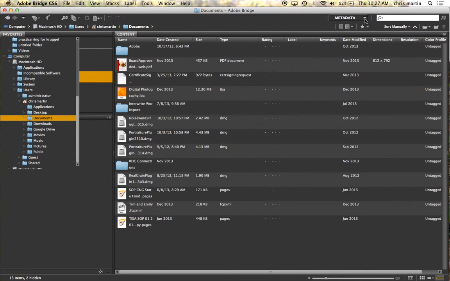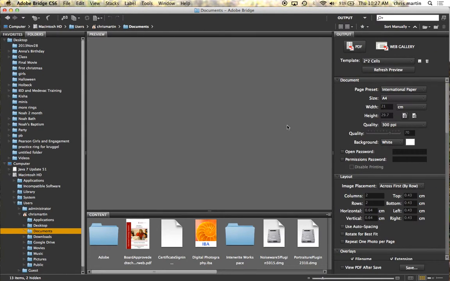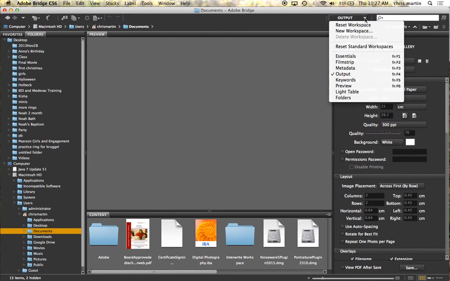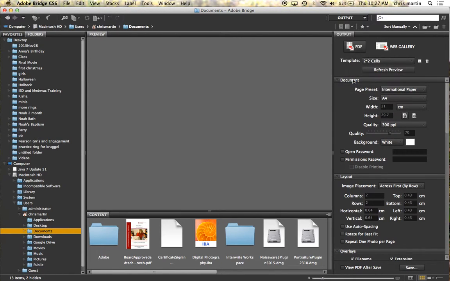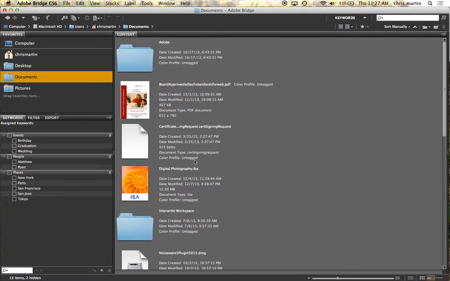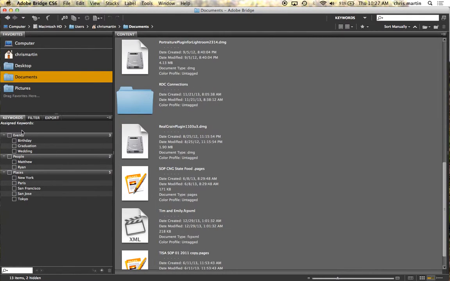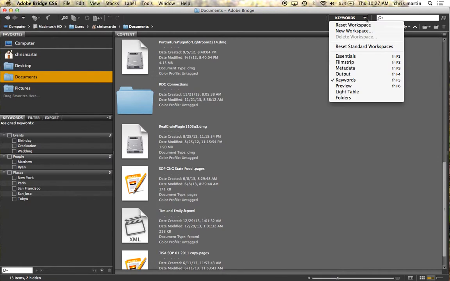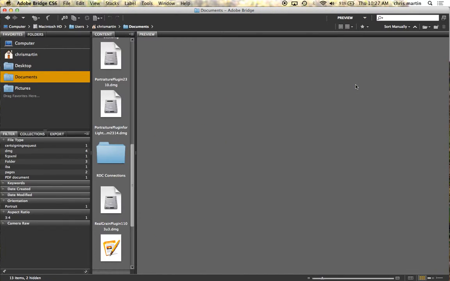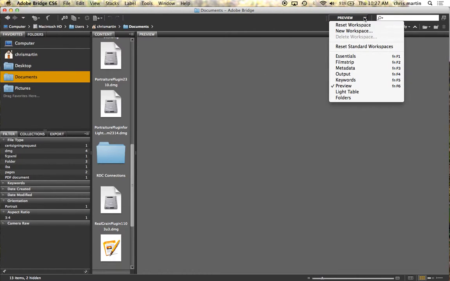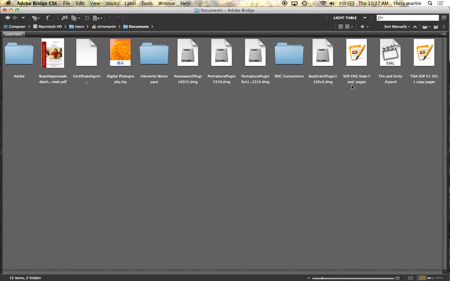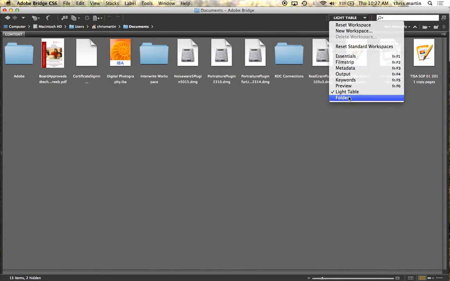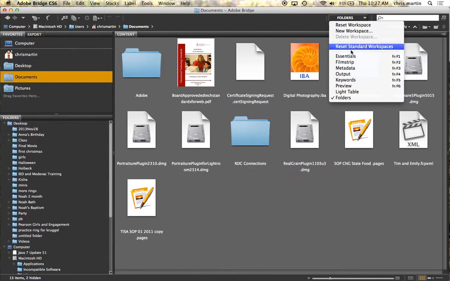Here's an output view. This would definitely be helpful if you do a lot of print, publication type of work, especially in PDF. Keywords. And so here we've got everything with keywords, and we'll get into that in a bit. I've just started using that a little bit more. A preview, which is very similar to the workflow that I use, and then light table and folders. I'm going to go back to the essentials.